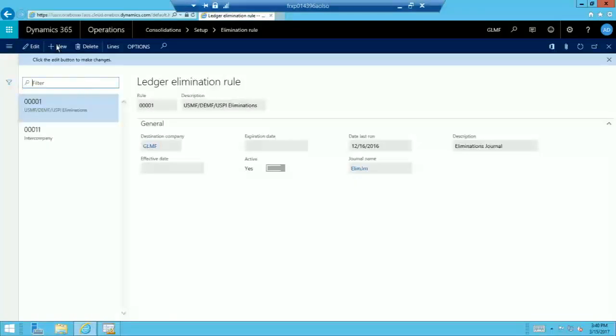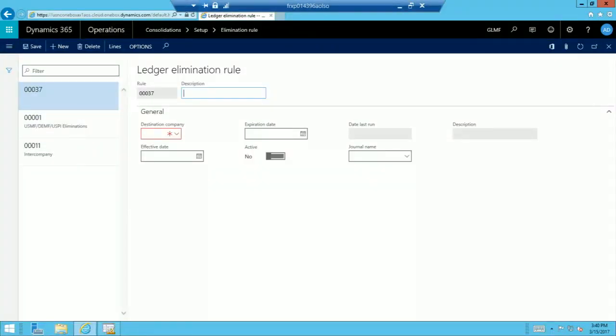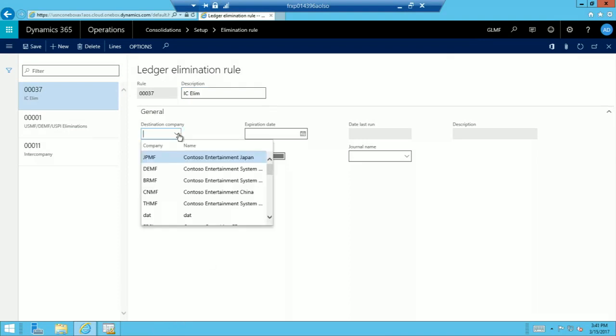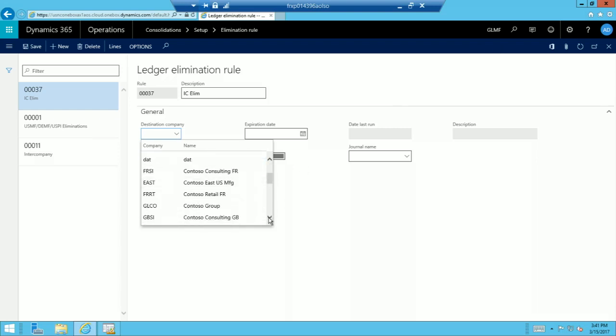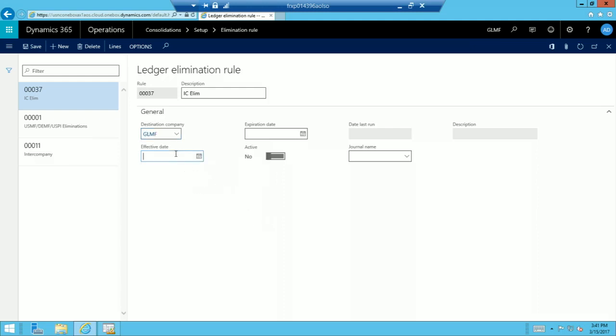All right, so let me go back to creating a new one here. I'll just mimic what I've already done. So the first thing is the destination company. So this does need to be, if you're going to run the elimination proposal, where that data has been consolidated to, because we can't go across the companies to get it. It actually has to already be aggregated and consolidated. So this, in my example, will be this GLMF company, because that's where I ran the consolidation process. So I choose that company.